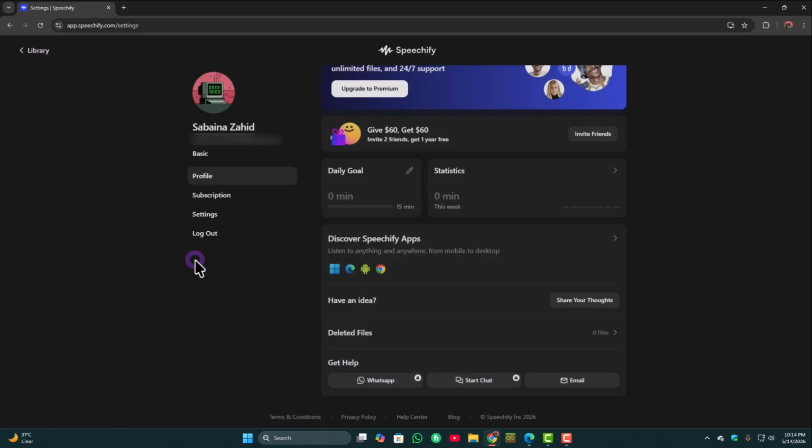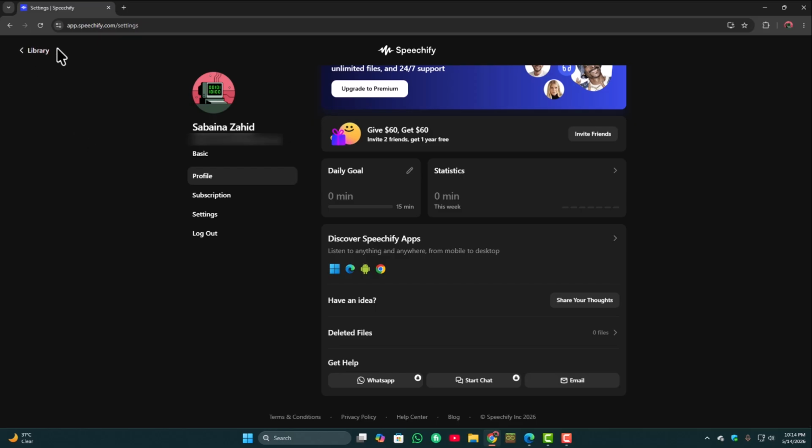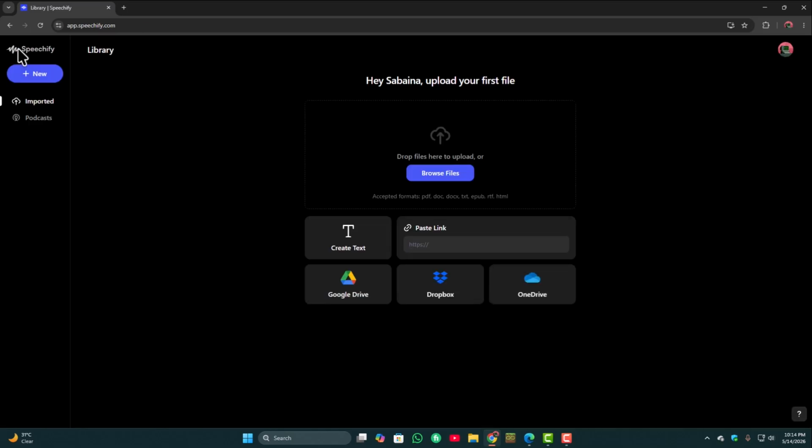For the web version, the Chrome extension sometimes gives generous free limits even without premium. You can use it for basic needs without subscribing. Important tip, always cancel the trial before it ends if you don't want to be charged.